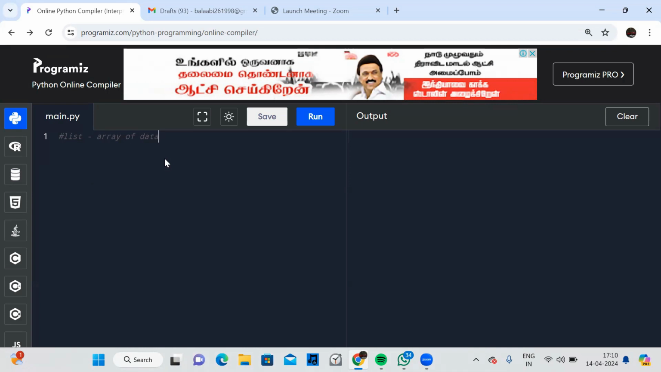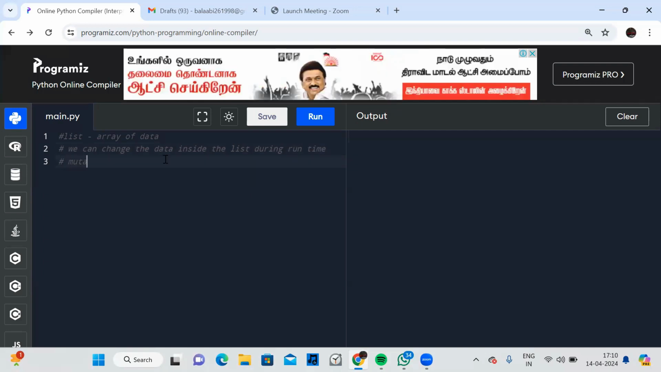In list, the main thing is we can change the data inside the list during runtime. So the list is a mutable data type. The reason why we are saying it is a mutable data type means we can change the data during the runtime. This is what the main advantage is of list data type.